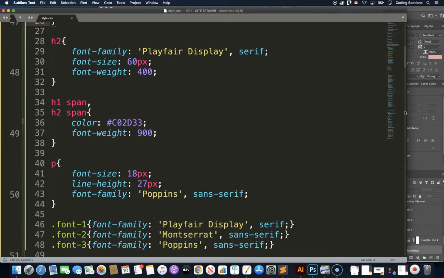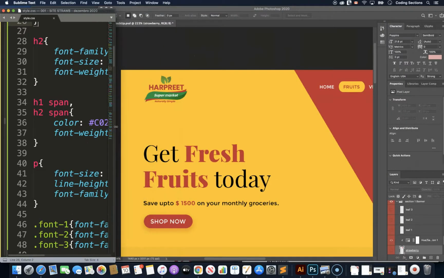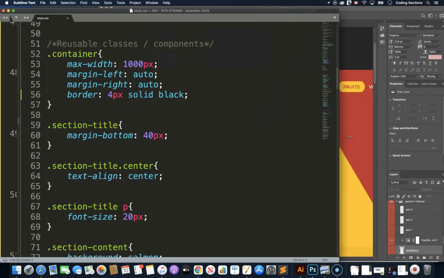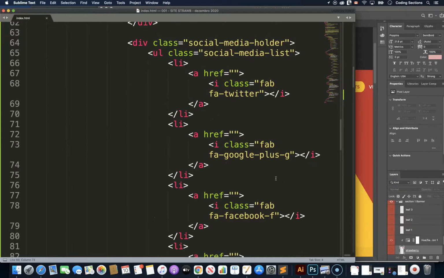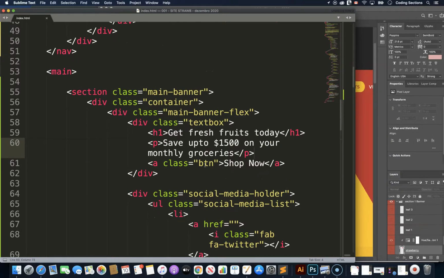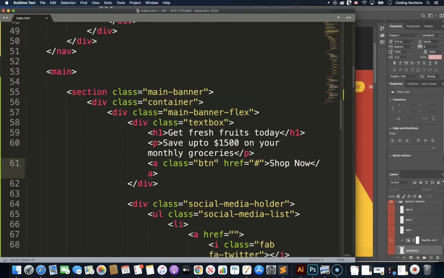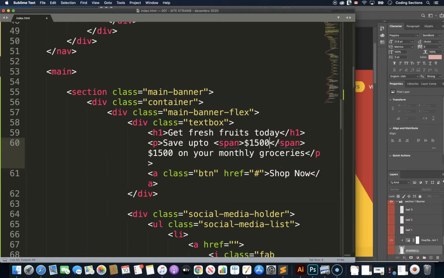So what's next? Well, I'm going to apply later, if necessary, a margin button. And then the save up to 1500 is going to be red, and then the button shop now. Let me just check if I have it there. Yeah, shop now, which I don't have an href just yet. And this is going to be in a span. 1500 can remove from here.